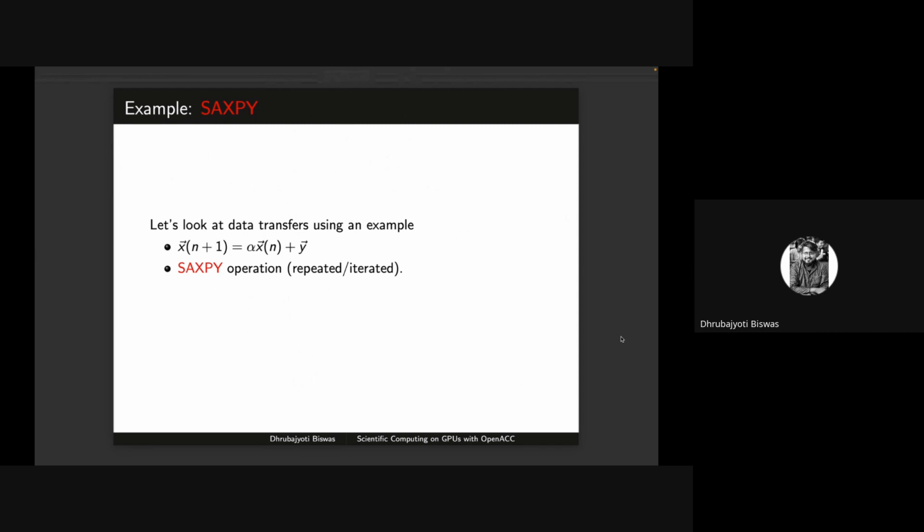And the example we will do is an iterated or repeated operation. If it is a single BLAS operation, with no repetition or iteration, then using the GPU in that case, unless n is very large, the size of the vectors is very large, you won't see much benefit from parallelization. But if you are doing a repeated SAXPY, like the example I have given, x at n plus 1 is alpha times x n plus y. So we will start with some x0, and go to x1, then use x1 to get x2, x2 to get x3. That sort of operation will be an iterated version of SAXPY, where you iterate some n number of times to get some result.